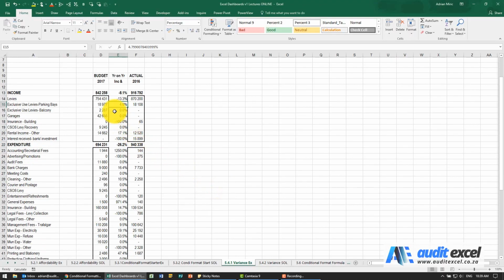In this example, we've got a budget and an actual. We want to see what the variance is, but it's quite hard to see negatives and positives here. So what we want is colored arrows, green up if it's gone up, red down if it's gone down.